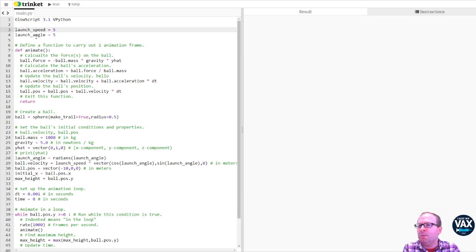So what I've done here is set up launch speed and launch angle. This will be in meters per second, and this will be in degrees. What we're going to do with those two is place them into the ball.velocity vector. So instead of having just our x component and y component, for our x component we're going to have cosine of the launch angle. For the y component, we'll have sine of the launch angle, and then we'll multiply the whole thing by the launch speed. So that launch speed is going to propagate into each of these components.